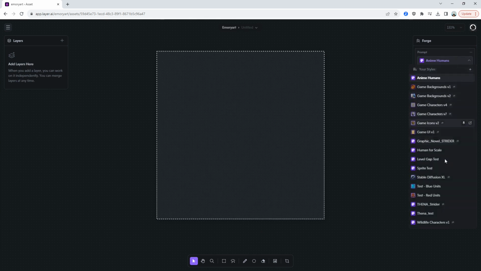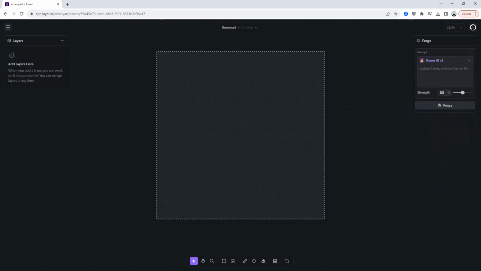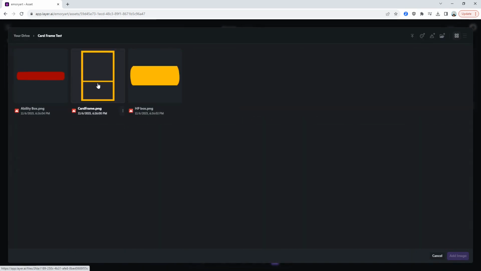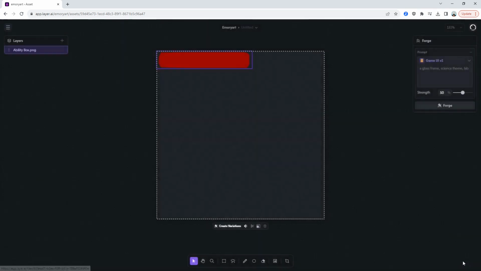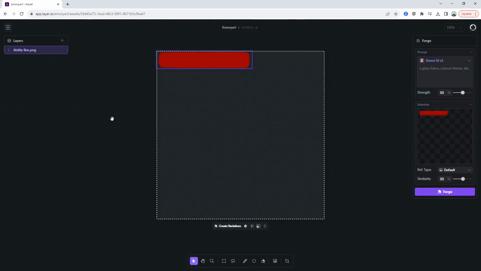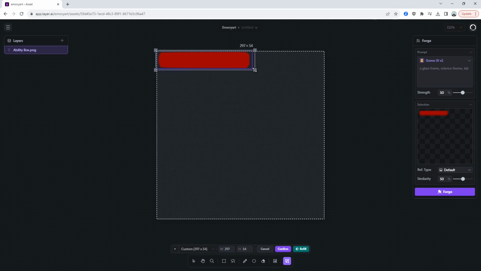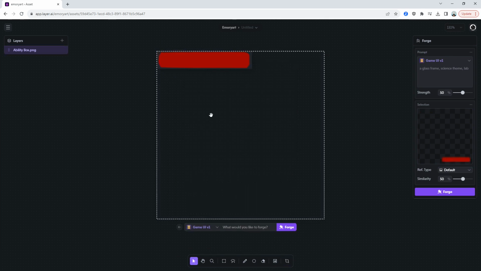I'm going to switch back to the game UI v1 because that'll let me generate another piece of UI. I'm going to add this in. I made the mistake when I made the HP box of just making a really big canvas. I'm actually going to narrow the canvas to be really small, just as big as my little pre-rendered asset over there.